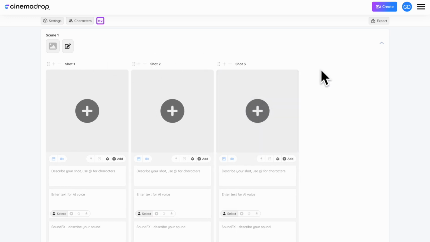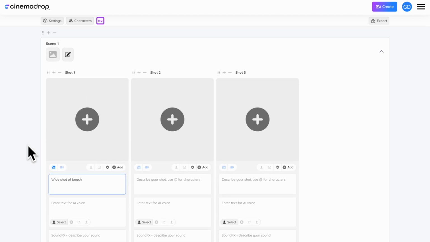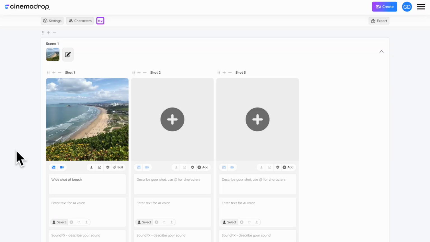To create our first image, type your prompt, like "wide shot of beach," into the shot's topmost text box. Then click the image icon right above it to generate the image. Here's the image that was generated. It looks great overall, but to maintain consistent settings, lighting, and mood across multiple shots, we'll need to make some adjustments in the scene settings.